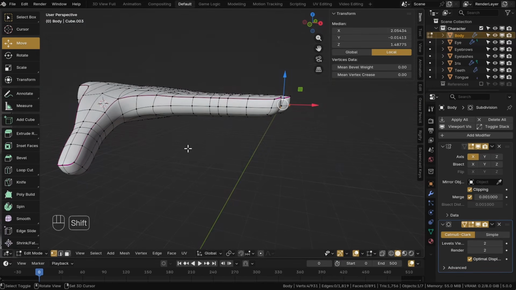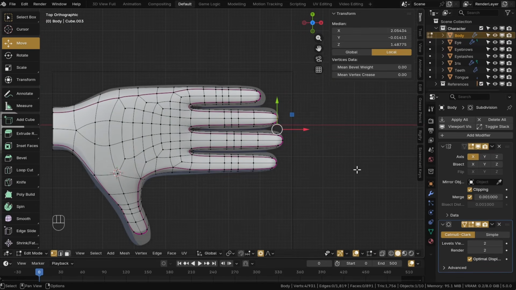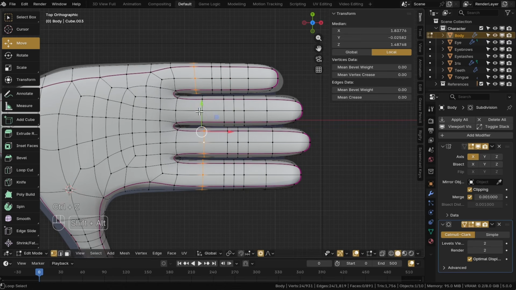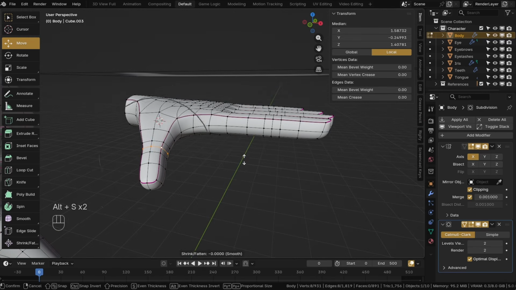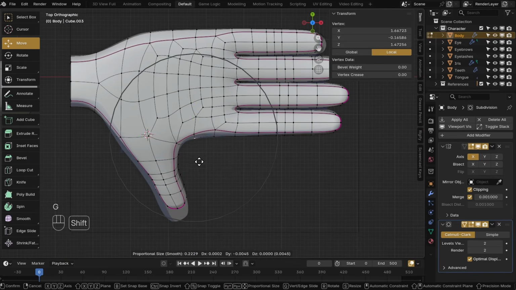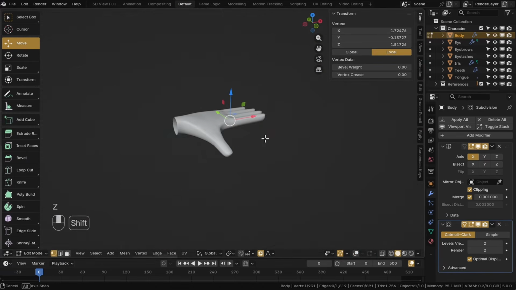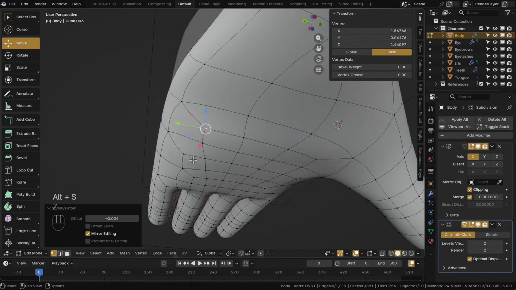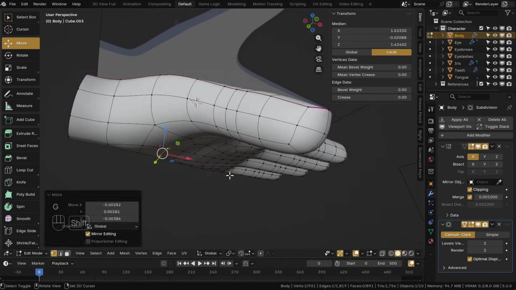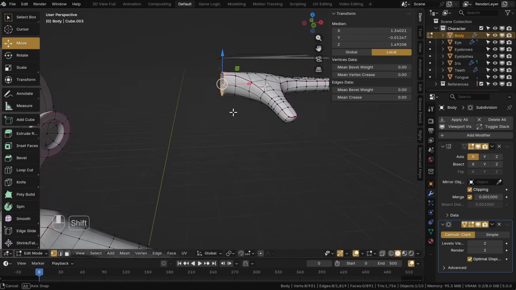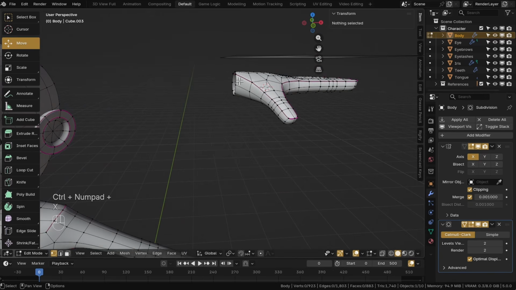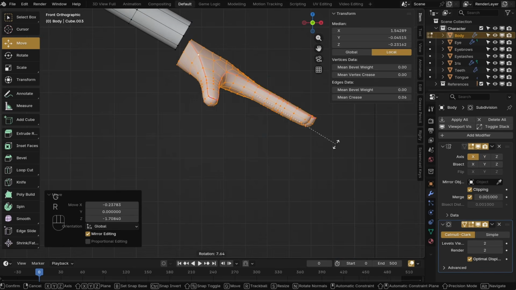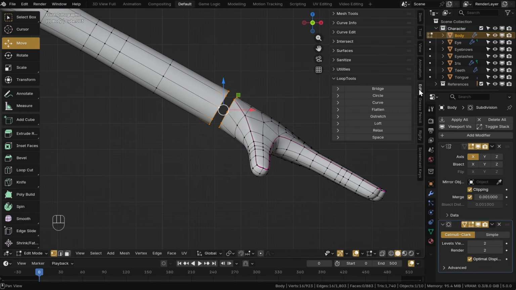Since my guy is so cartoony, I'm going to use Alt-S with proportional editing to make his fingers a bit thicker. And now that we're satisfied with everything, let's delete the faces around this wrist that we had, and then just move it and rotate it to the hand, where we want it for real. And bridge the gap.